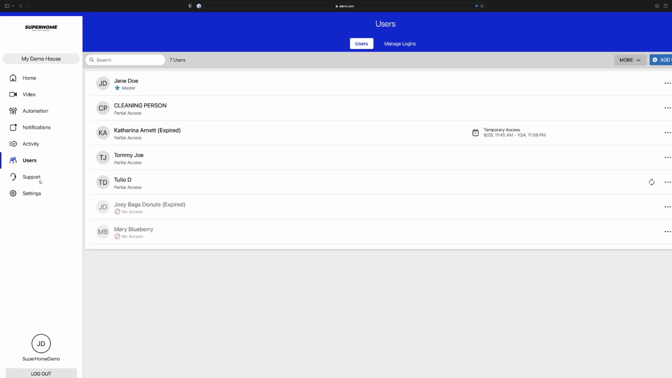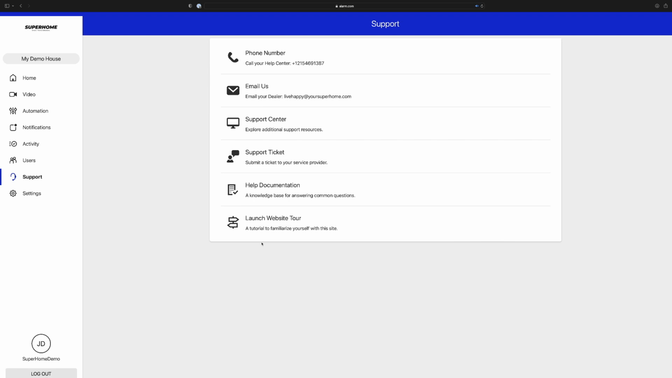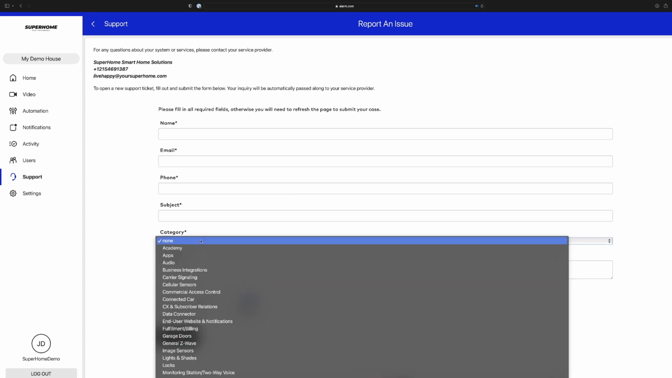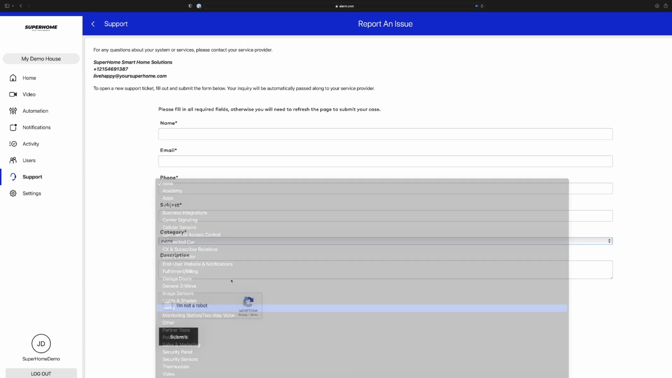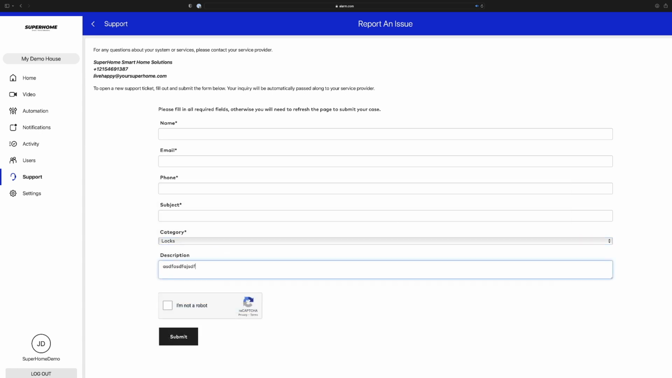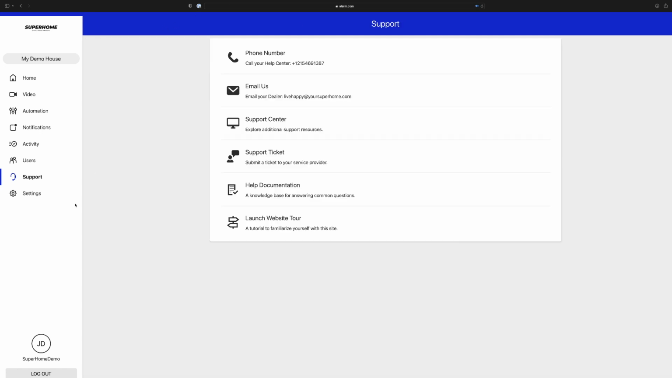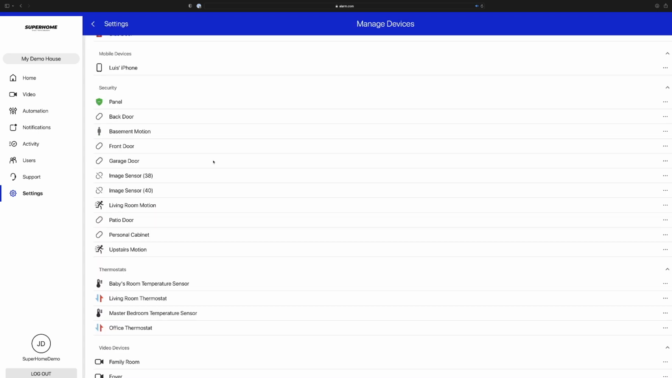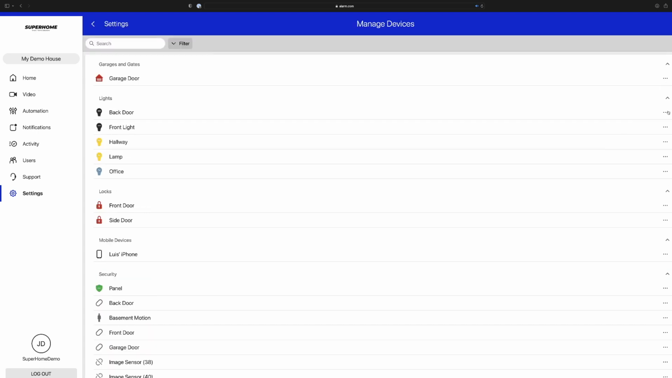So, yep. Support: this goes directly to me as the installer. You can send support tickets, or you can provide this to your staff to send tickets if there's anything weird. They can put, we have an issue with our locks, and submit a ticket there. And all my contact information is here. And here are settings where you can troubleshoot devices, manage devices, delete devices. You can do a lot of customization here.